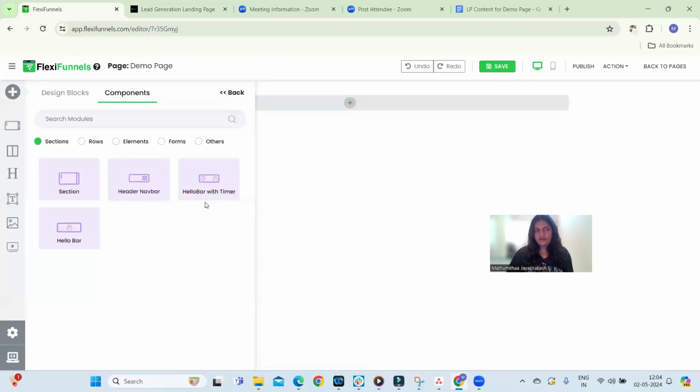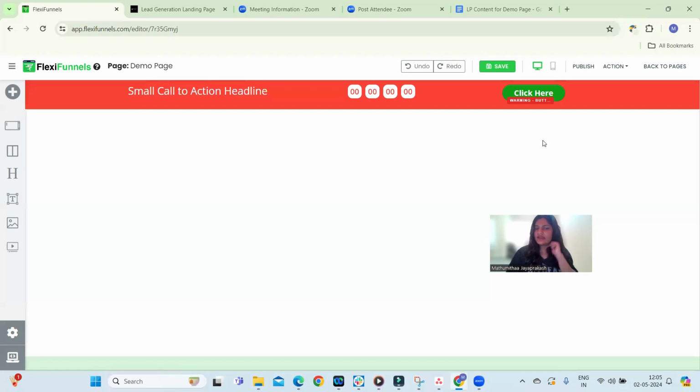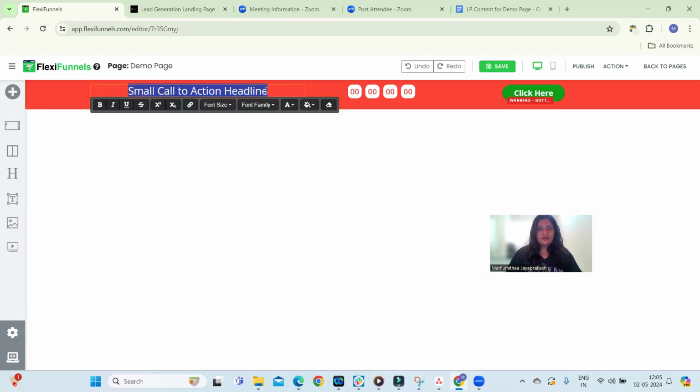So there's a header nav bar, there's a hello bar with timer, and there's a header bar. In these three options, you can choose whatever you want. So I'm going to click on hello bar with timer and then drop it here. So we have this section first, the hello bar, and now if you double click on it, you'll be able to edit, or you can just click on it and there's a settings option available, so you can see this option, right?